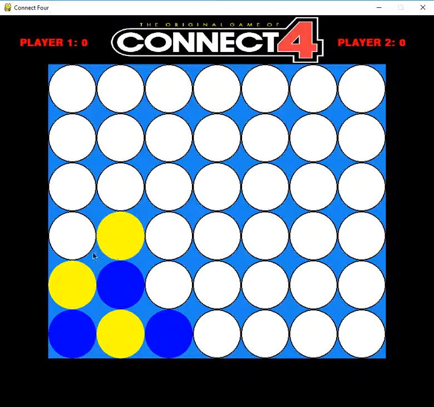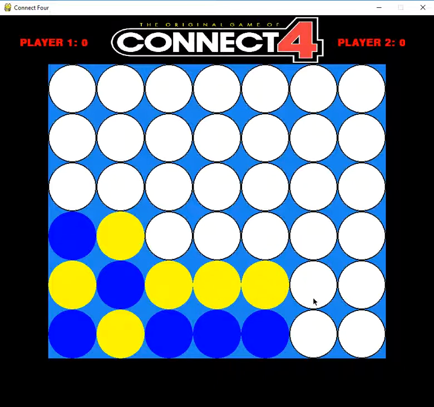It's 2 players. It's pretty simple. And the players take turns using the mouse to click their position.